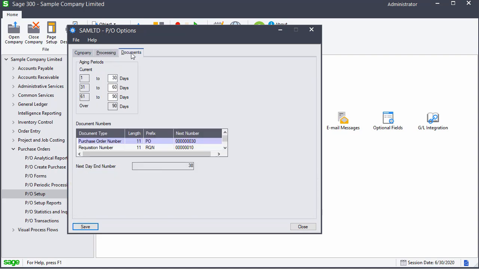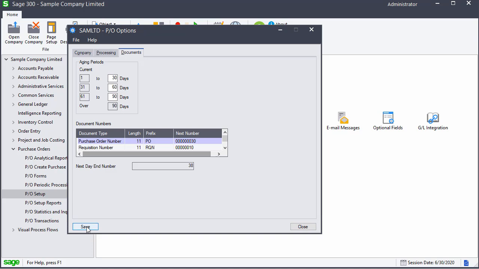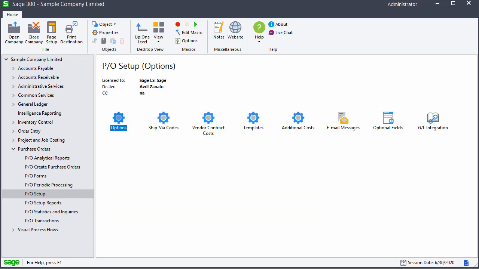Click the Documents tab. Here you can specify the aging periods and specify how a document number is going to look. Click Save and Close. This is how you configure options within purchase orders.